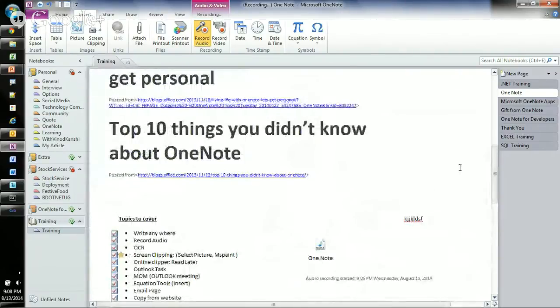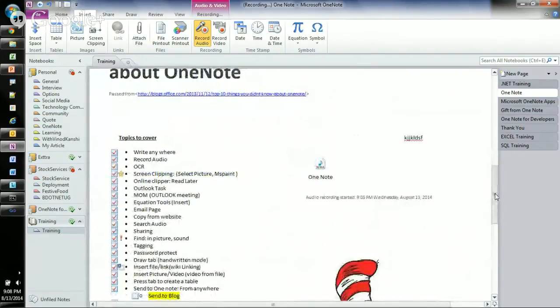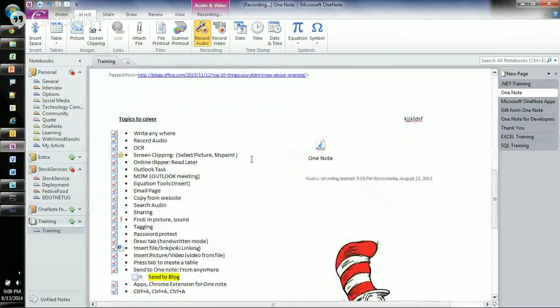I'm not spending much time on each of the points because I'll just demonstrate it and then I'll come back if you have any queries. So the next one is screen clipping. This is one of the best features. Again, I like it because most of the time, suppose you are preparing a Word document or something else, and you are on a website where you want to take a screenshot of that website.